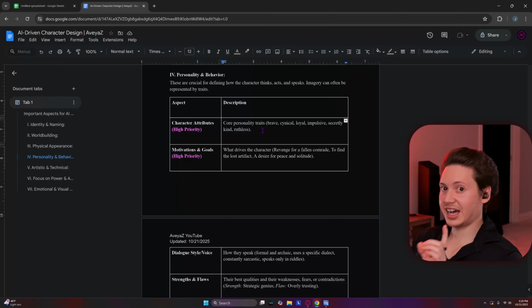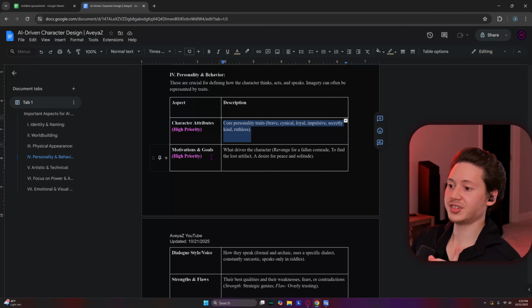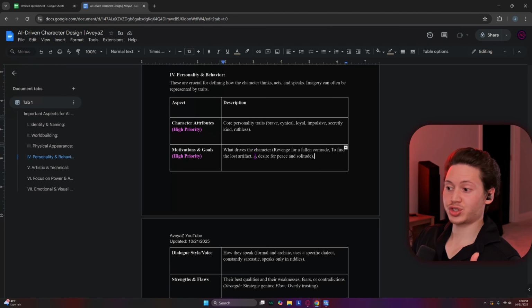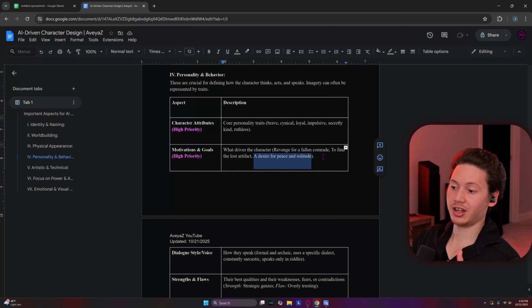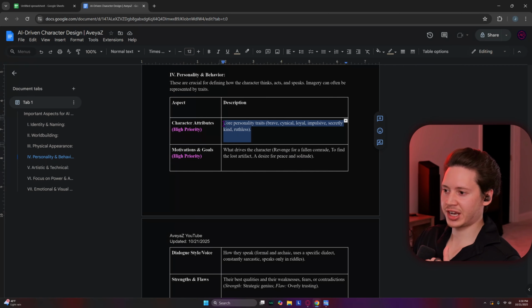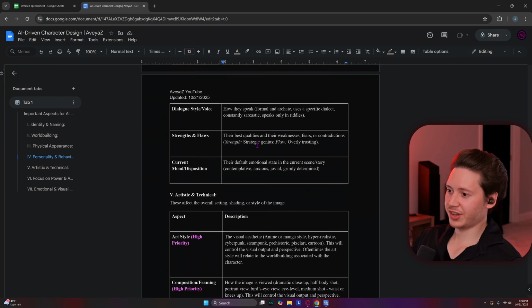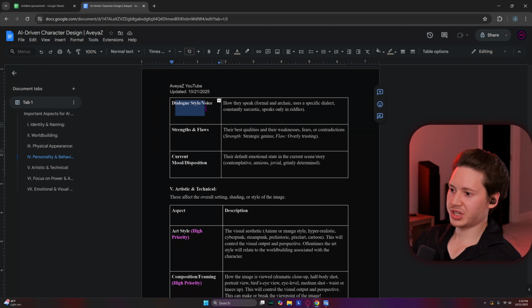The majority of the time, the character's attributes will often match along with their motivations and goals. Someone who is going to have a strong desire for finding peace and solitude within their lives as their goal is going to have a large character sense of resolve within them. Other aspects that can come into play when developing these characters is going to be their dialogue or style and voice of how this character speaks.